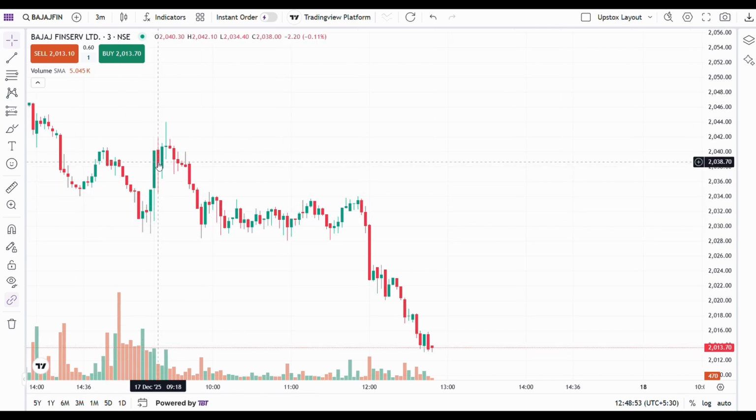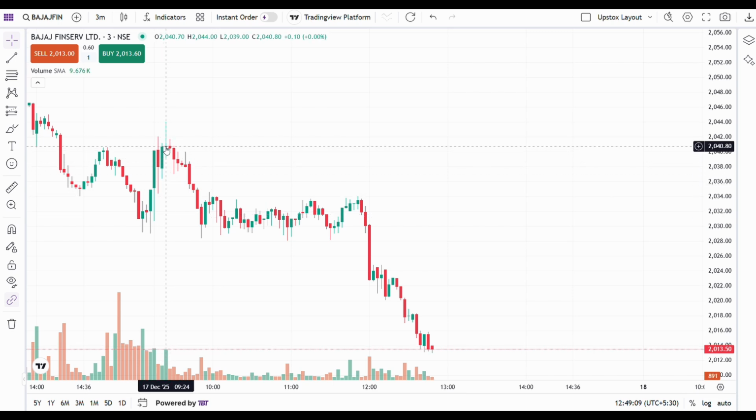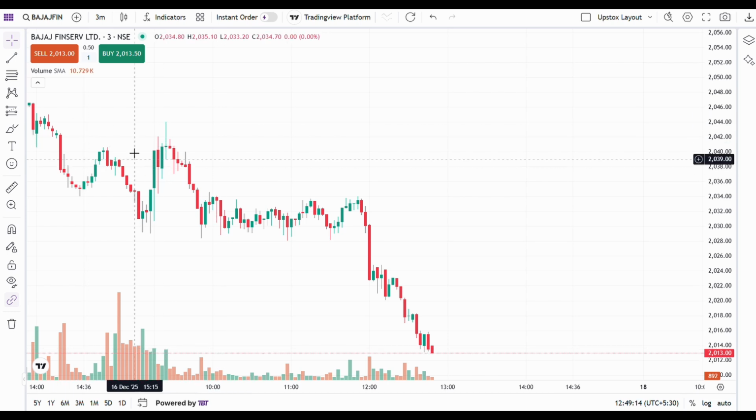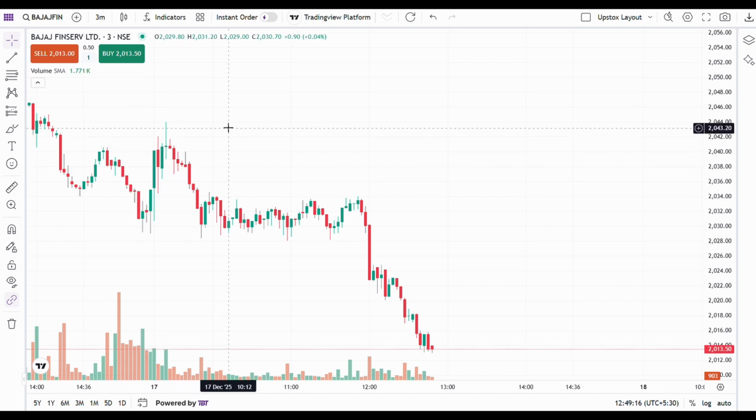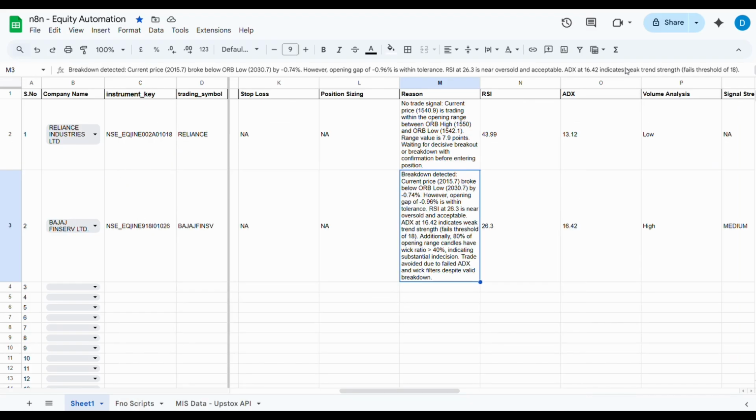So this is the first candle of the day, which has a large opening wick. The second candle has a large opening wick. Third candle has a big opening wick, relatively smaller than the previous two, but then the fourth one has a very large opening wick, and so has the fifth one. So all of these opening range candles have got a large wick to body ratio, and so for those reasons it is saying that additionally 80% of opening range candles have large wick ratios, indicating substantial indecision.